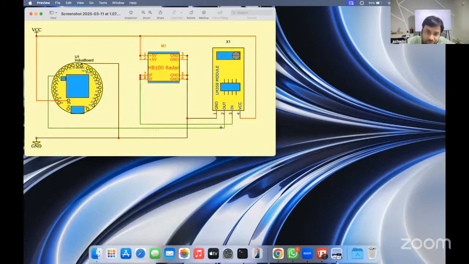So the output pin connects to the input pin, or any GPIO as an input pin, of the Indus board, that is pin number 4, 5, 6, any pin. Okay. So after doing all this, your connection is ready. Now we need to measure the speed.